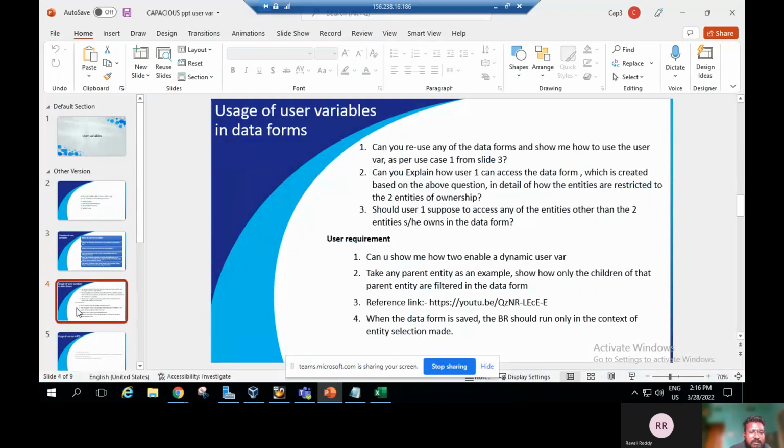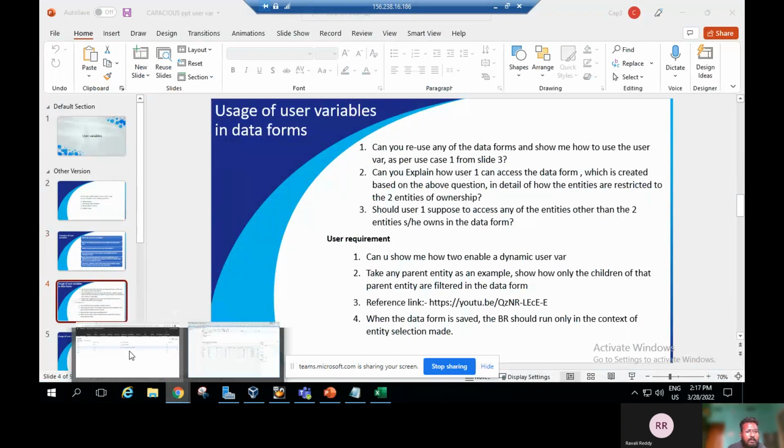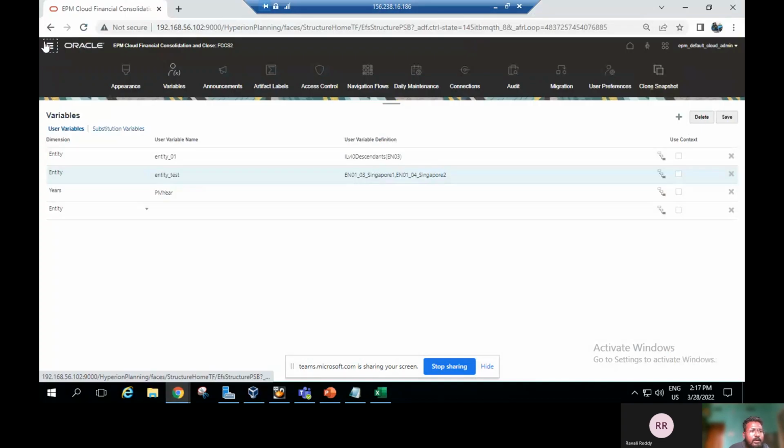Usage of user variables in the data forms. Can you reuse any of the data forms and show me how to use the user variables as per use case one from slide 3? The question is whether we can use the user variable in multiple forms. For that I will show you in the navigation. Click on application, click on forms.